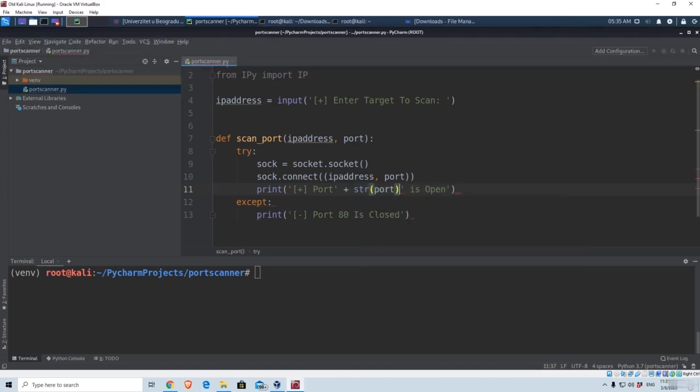The reason why we are using the string function on this port variable is because the port variable will hold an integer value. Therefore, if we try to print an integer value, we will get an error. So we need to convert it first to a string using this str function, and then we can print it. For example, if the port is number 23, this will print port 23 is open. We also need to do the same right here, string from port. So port 23 is closed.